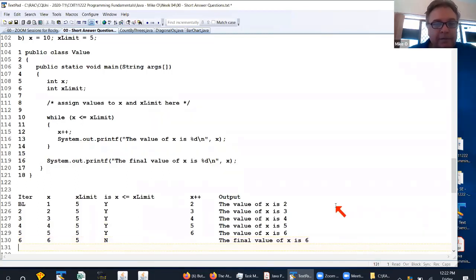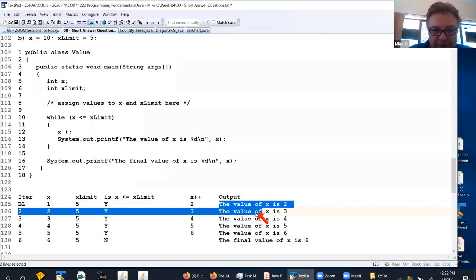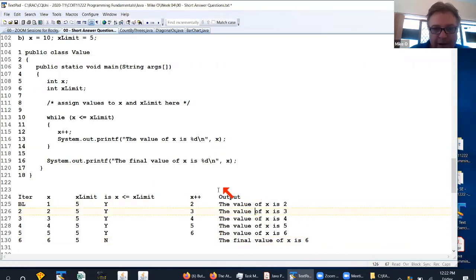Okay. So the output would be all this stuff in this column here. That's all the output from the program. It's how it would appear on the screen too, because there are \n's there. So that would be a new line, new line, new line.